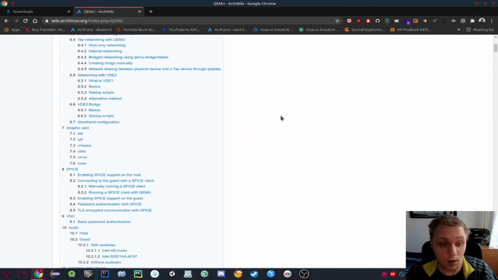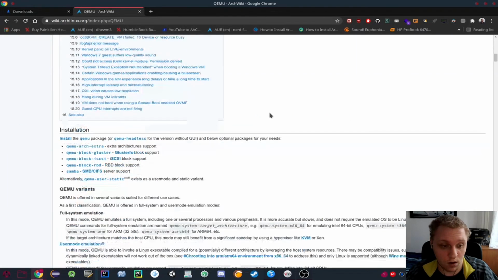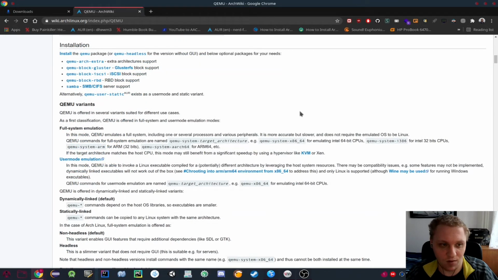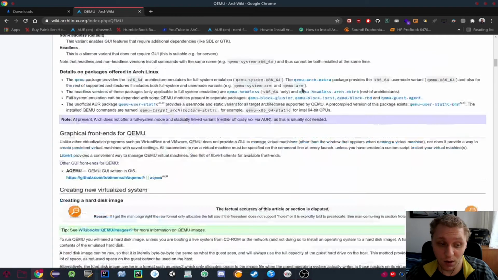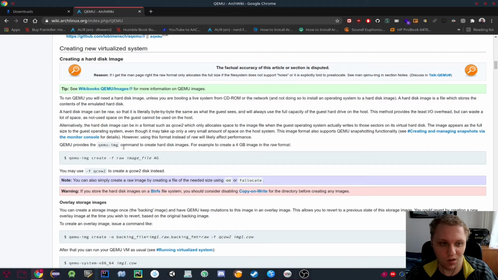You can follow this entire Arch Linux wiki to get PCI pass-through and everything working, but in my experience, you don't even need to do this. It's not really necessary in my opinion. They show you how you can create a new virtualized system. They use the command line tool, but I'm gonna show you a GUI tool instead, and it's much easier to use, believe me.